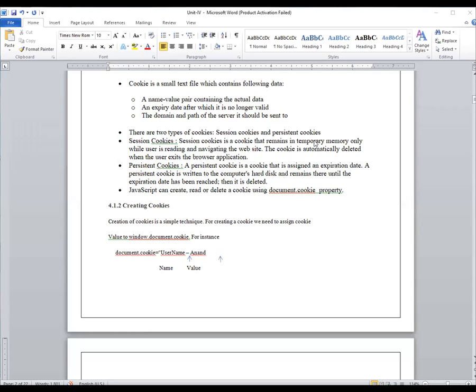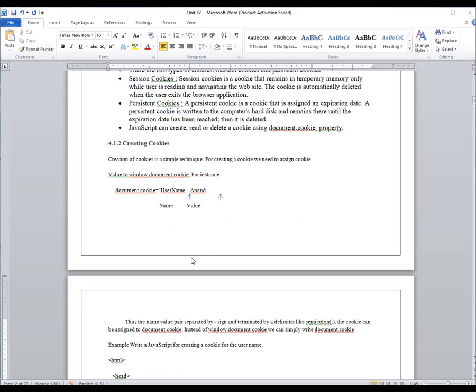For creating a cookie, we assign a value to the cookie property. We can use the syntax window.document.cookie. You can see here document.cookie = "username=Anand". So Anand is our value for document.cookie. The name-value pair is separated by an equals sign and terminated by a delimiter like a semicolon. So here we have to put a semicolon at the end.